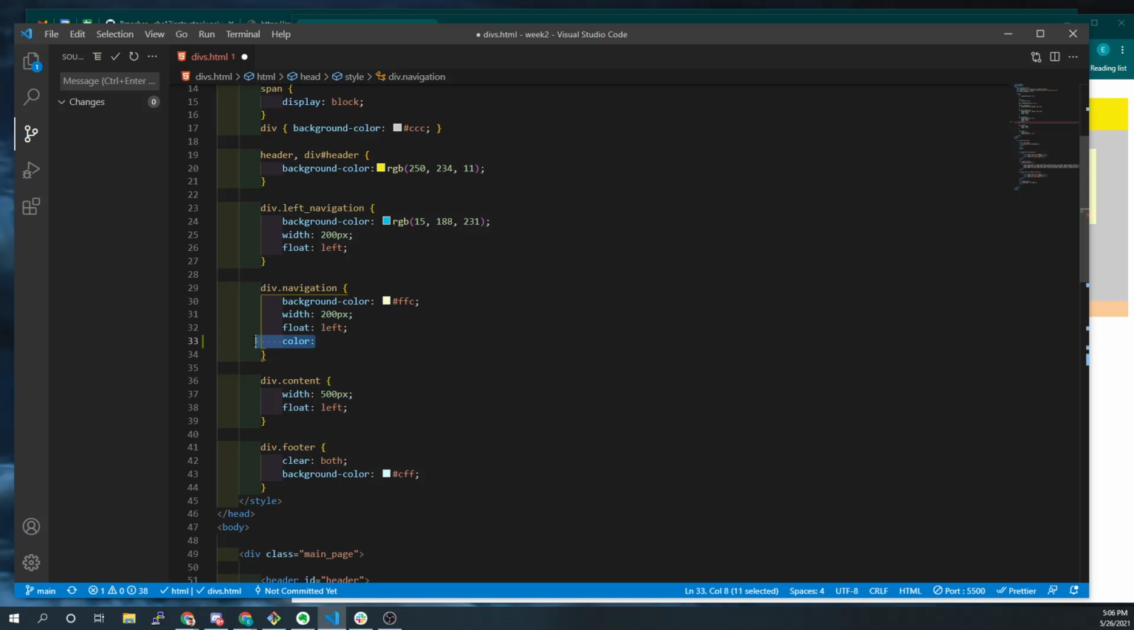Oftentimes, when I'm working with CSS, because I'm not, as I've mentioned, a designer, I'm not particularly artistic, I spend most of my time in CSS kind of having a rough idea of what I want to do, and then I'll change something very small, and I'll see if it's better or worse, and then I'll go change it again, and I'll change it again, over and over and over. My process is very iterative.